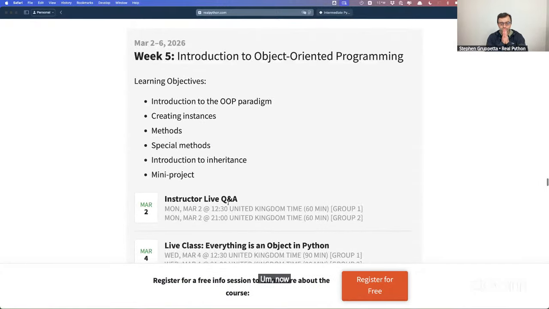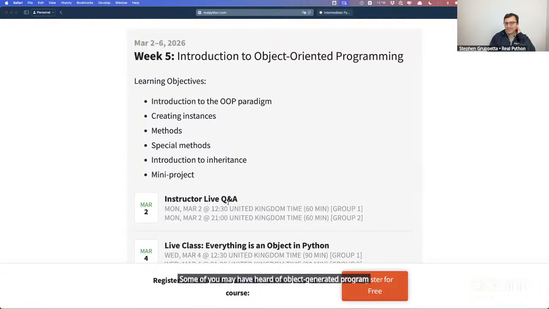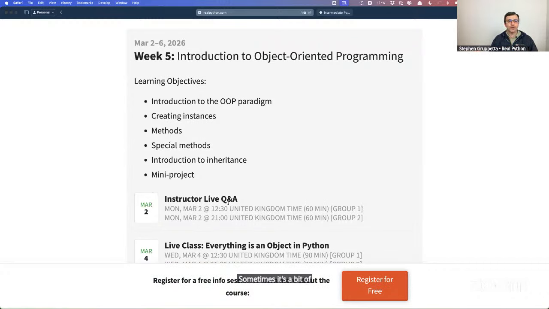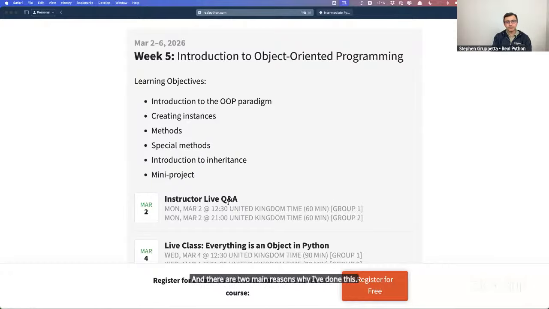Now, week five, we're introducing a topic called object-oriented programming. Now, some of you may never have heard of this before. Some of you may have heard of object-oriented programming. And often it's not always considered a beginner's topic. Sometimes it's a bit of an intermediate topic. So why did I choose to put this topic in a beginner's course? And there are two main reasons why I've done this.